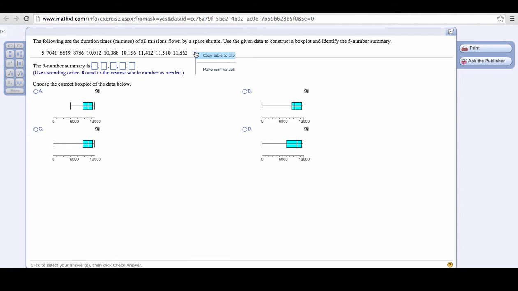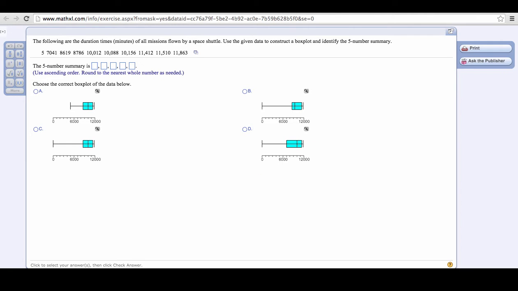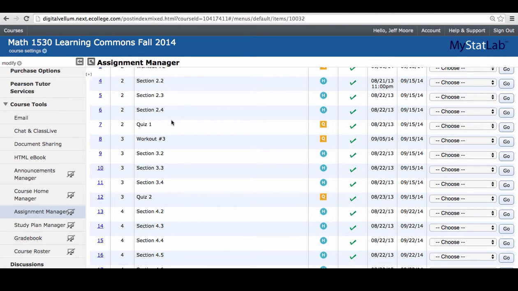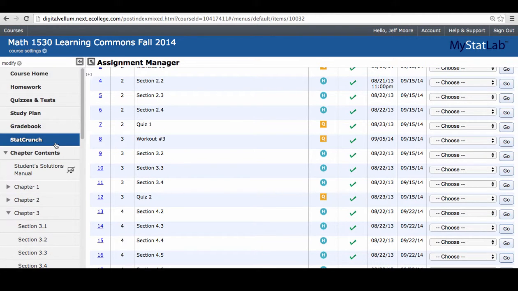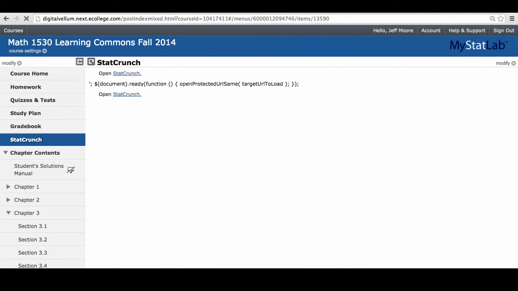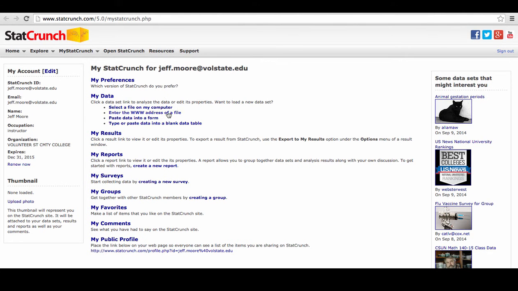So we'll click this little box here, and we will click Copy Table to Clipboard. It says the data has been copied to the clipboard and ready to be pasted in Excel or another spreadsheet application. So we'll click OK, and we will go to our course page here, and we will click statcrunch. And then we'll click Visit the statcrunch website.